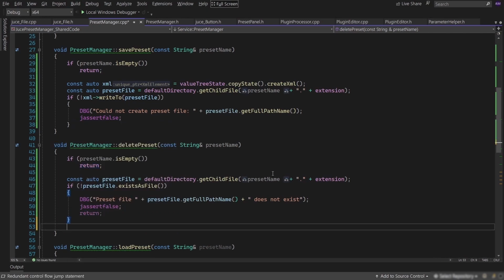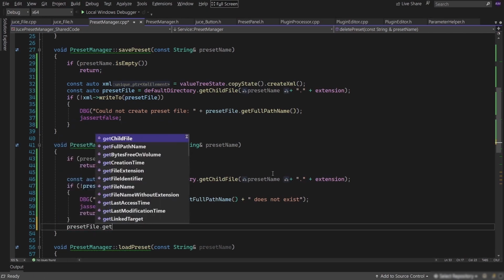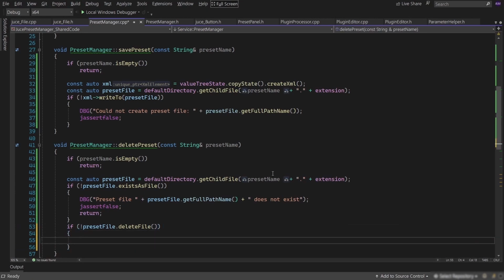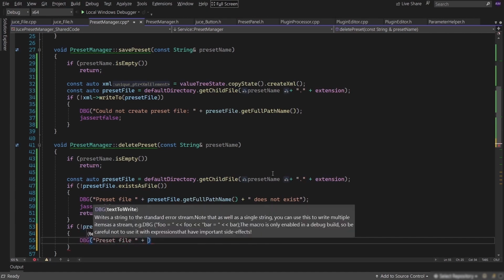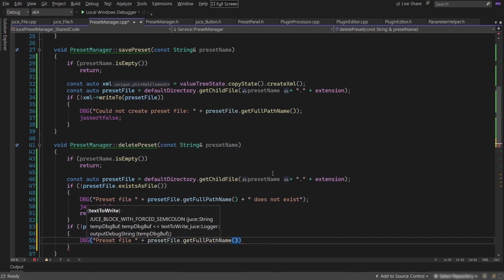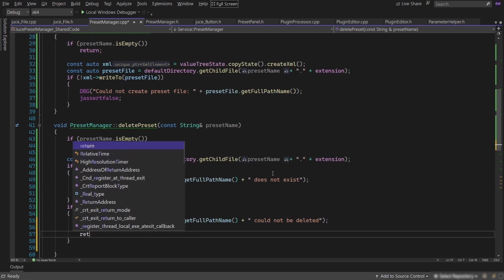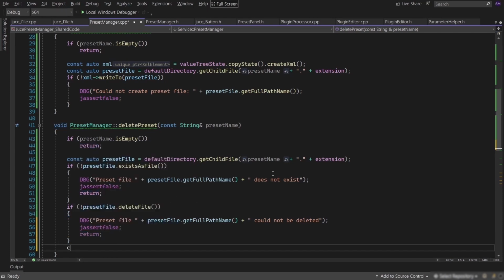If the preset file exists in the file system, then we're just going to say delete file on it. Again, delete file returns a boolean so that we can query if the operation succeeded or not. If the delete file operation failed, then again we're just going to debug to the log saying that there's a problem deleting this particular file, and then we're going to assert false and return out of this. And the last thing we need to do is to set the current preset, or rather reset it to nothing. We're going to reinitialize it to an empty string.